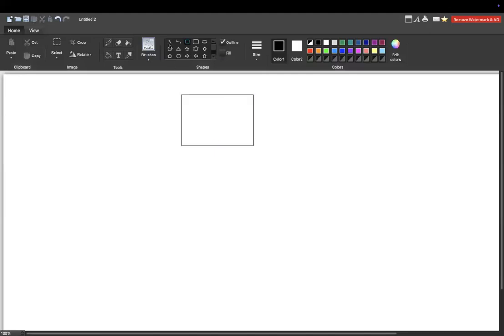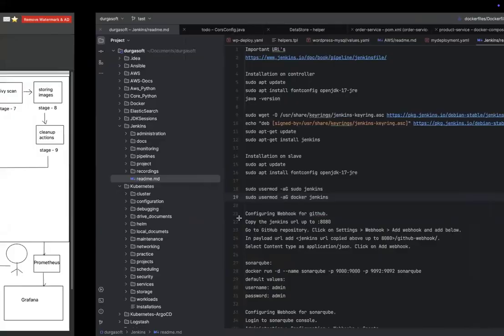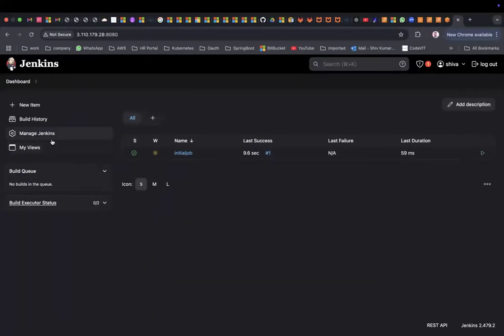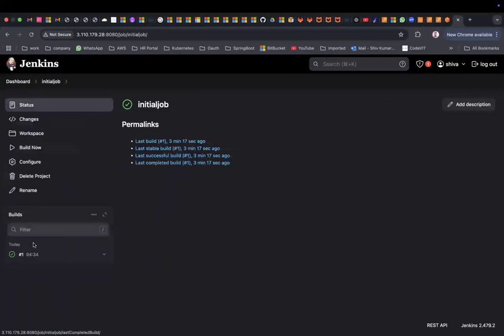But in real time, people use Jenkins master slave architecture, something like this. They are going to have Jenkins, and this is going to be the master or controller. We call this the controller. And our actual jobs are going to be built as part of the slaves. As now there are no slaves, my job is built on the master itself, on the controller itself.